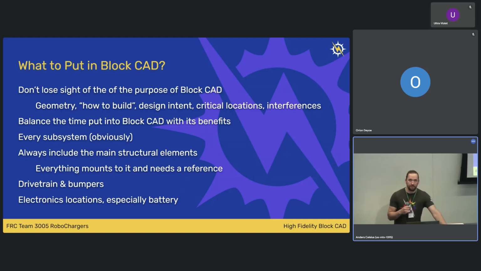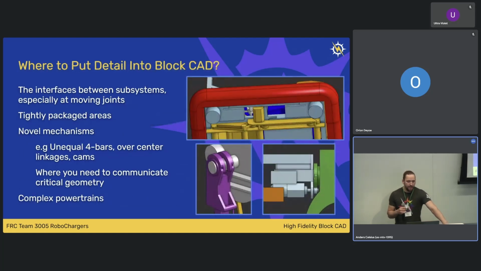We're not always the best about this. Like the battery wasn't in our block CAD last year, but it absolutely should have been. And not putting that in our block CAD definitely made it harder to package the battery later because we didn't solve that as early as we could have. So that was a major oversight for us.